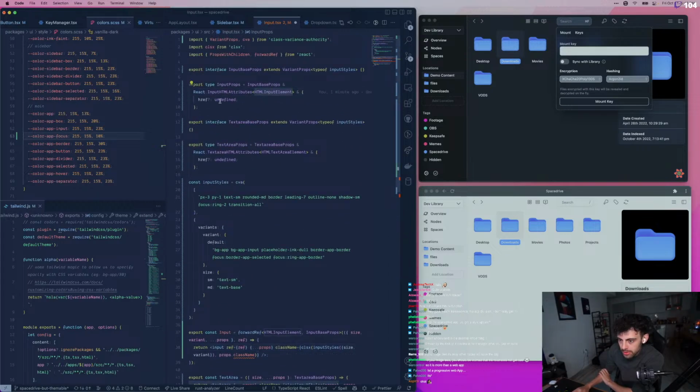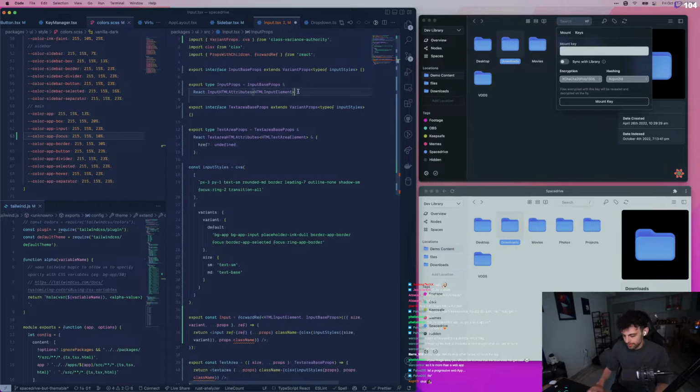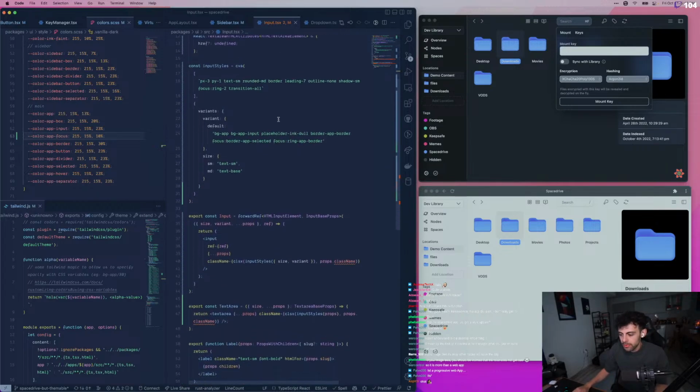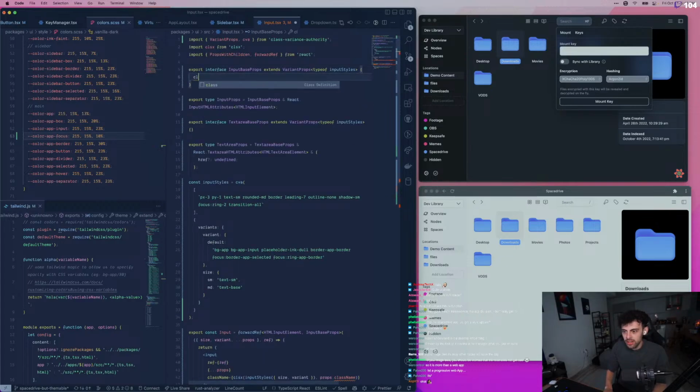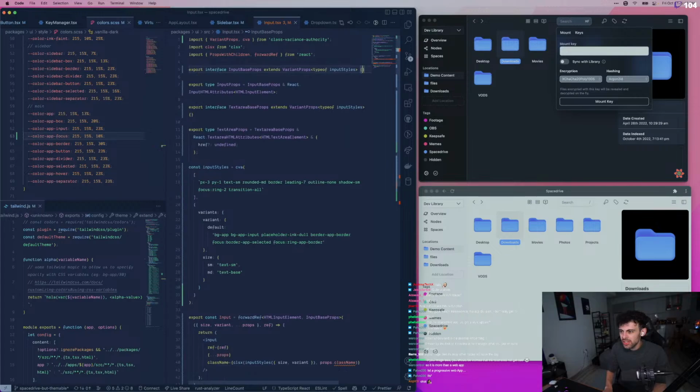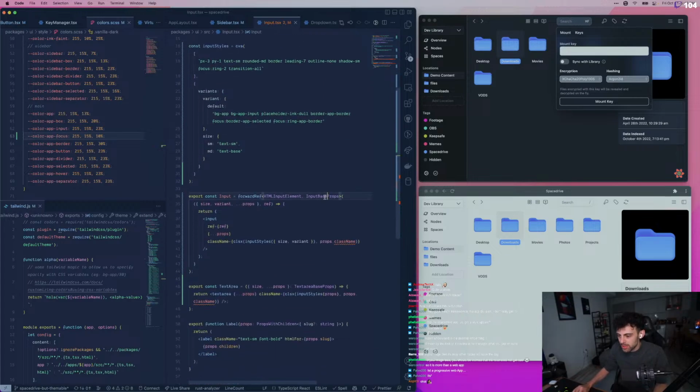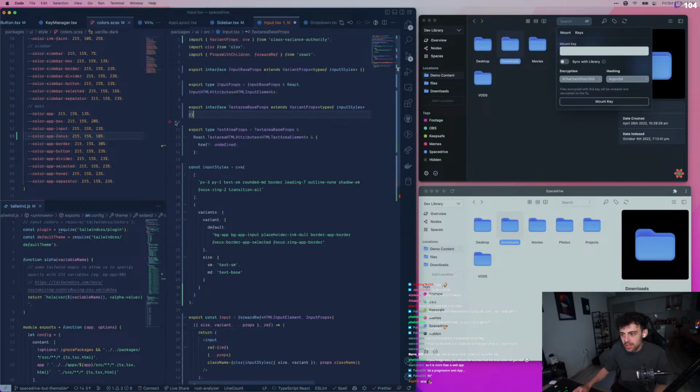HTML input element. No href needed. Just class name. I suppose I can just specify. No, because it should extend. Input base props extends React HTML, and oh, it's input props, not base props. That's where I'm going wrong. Yeah, and then this.